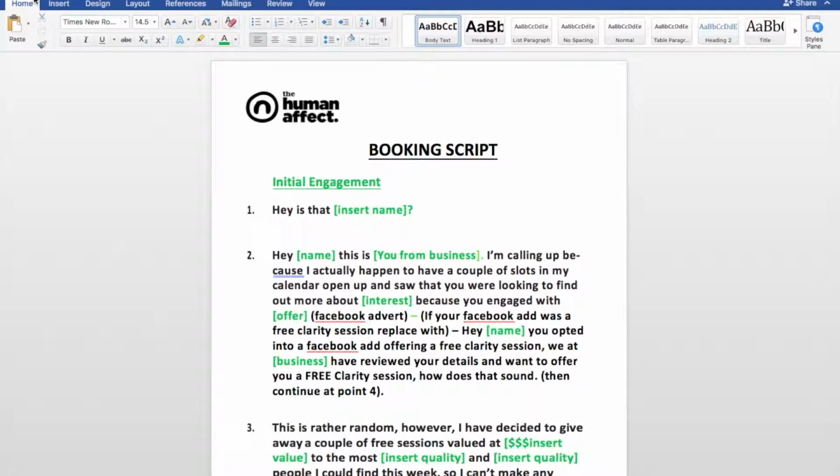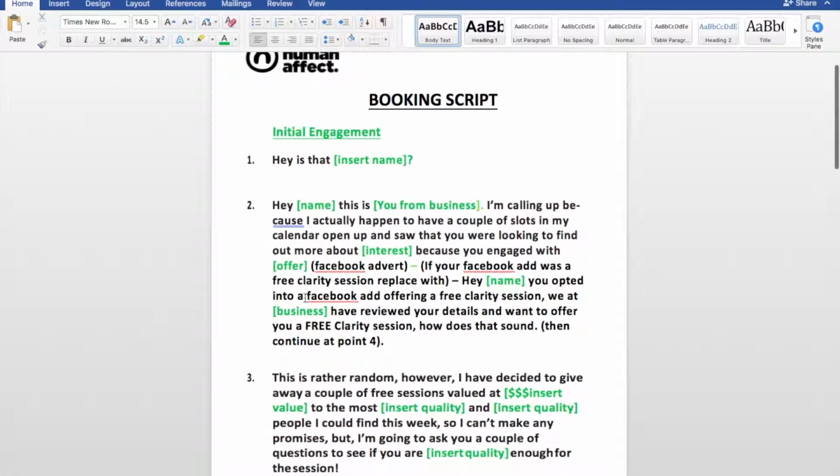All right guys, it's pretty simple stuff. The green is what you're going to be adding in. I'm just going to run through it with you. Really important that we get this nailed. Really think about it, do some versions, and let's then go from there. So this is the initial engagement. Okay, so you ring the phone.